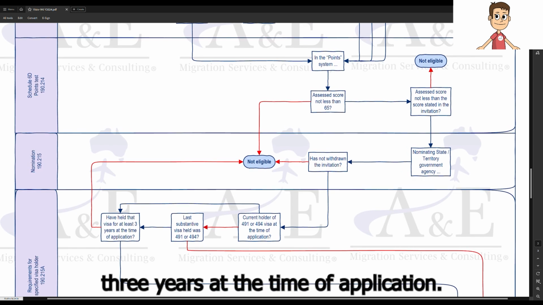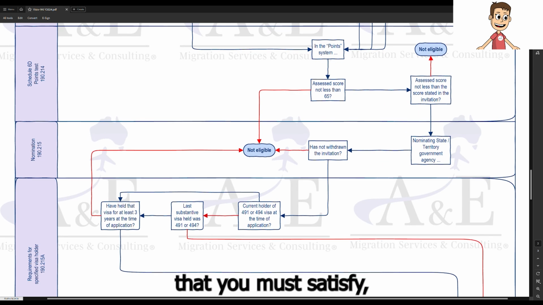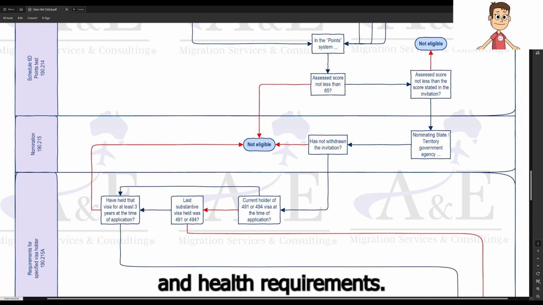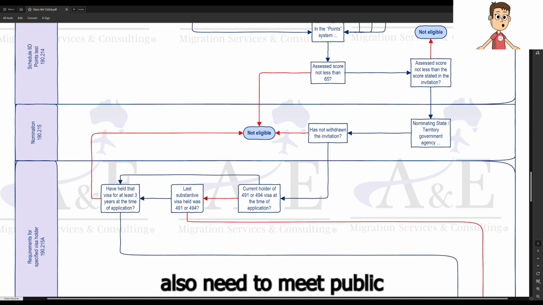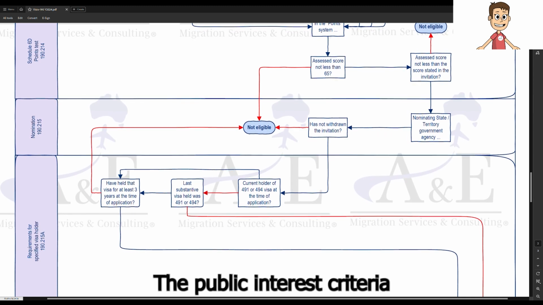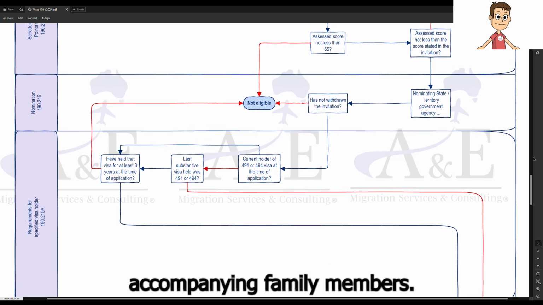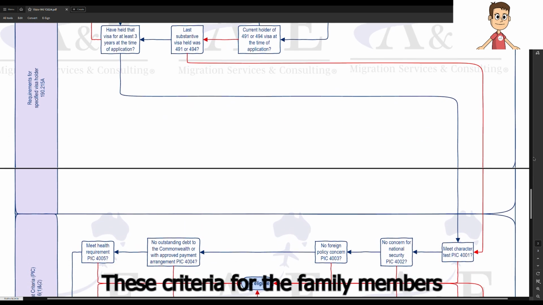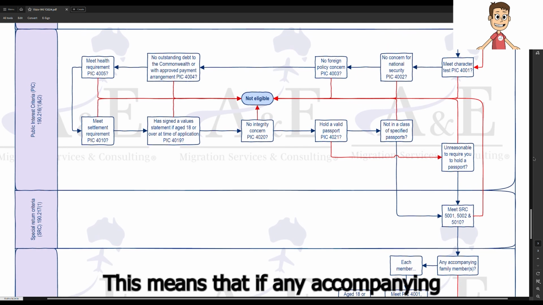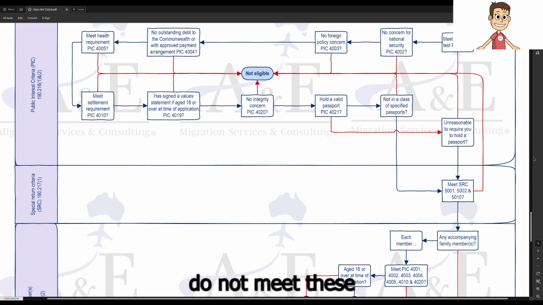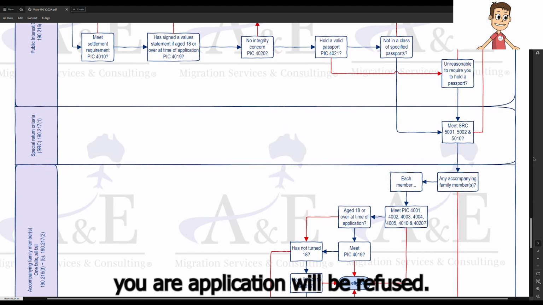There are various public interest criteria and special return criteria that you must satisfy, including the character and health requirements. Any accompanying family members included in your visa application also need to meet public interest criteria and special return criteria. Public interest criteria also apply to any non-accompanying family members. These criteria for the family members to satisfy are called one fails, all fail criteria. This means that if any accompanying or non-accompanying family members do not meet these public interest criteria and special return criteria, your application will be refused.